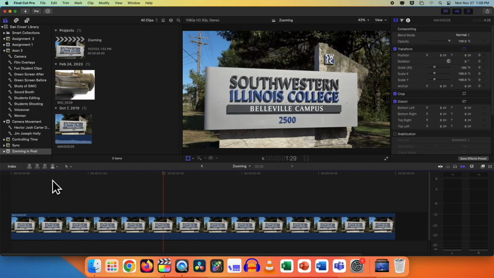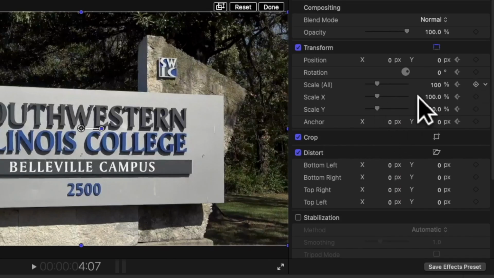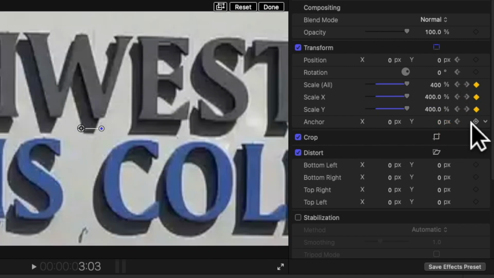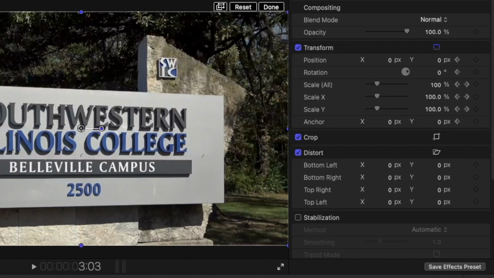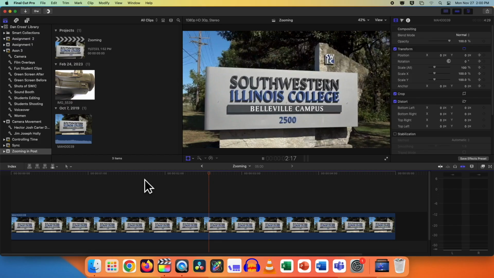You can do the same thing in the inspector window. Here's a clip where it suddenly zooms in for no reason. If I click on these little arrow buttons, I can find the frame where it's zoomed in and then click right here on the keyframe button to delete it. And now my video will play like it's supposed to.